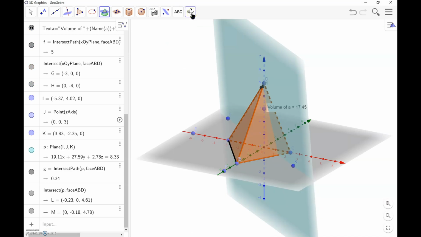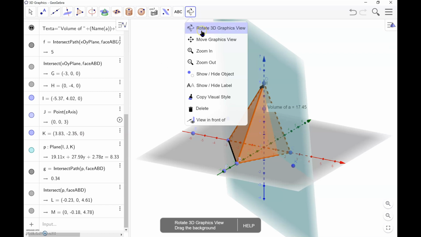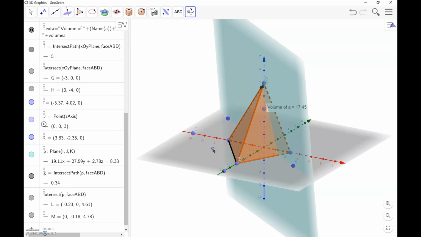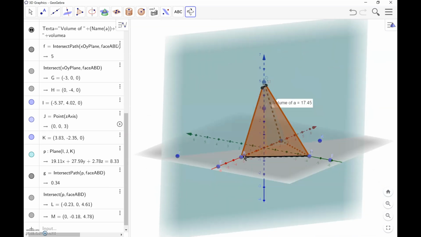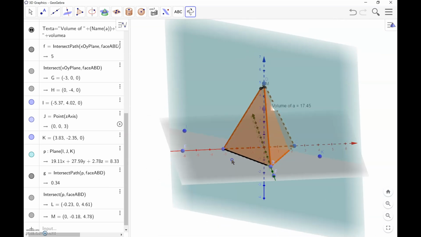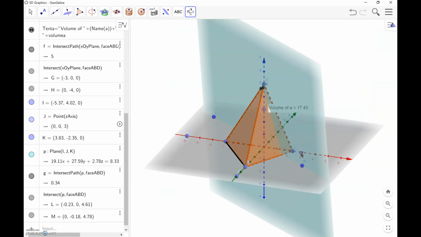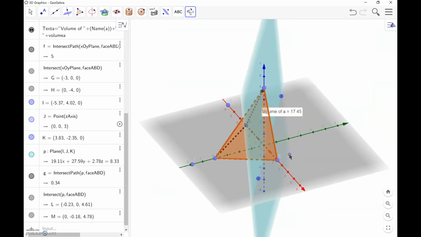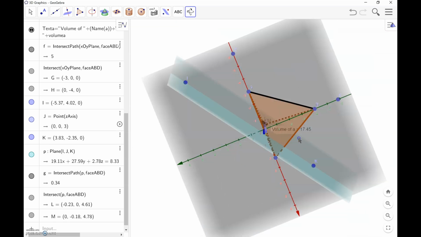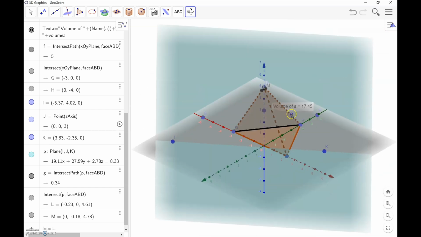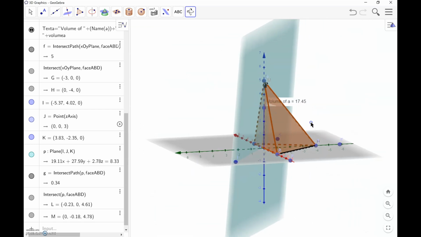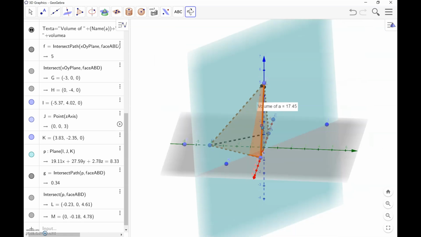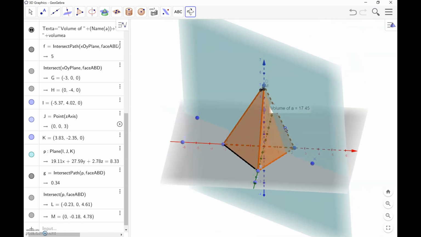The last tool we're going to look at for the 3D graphics is this button right here, Rotate 3D Graphics View. This allows us to change the view of the graph so we can see it from multiple different angles. We can just keep turning this and look at it wherever we would like. This gives you a nice view at every different possible angle, since now we are in 3 dimensions. And that is about all we have to look at today for the 3D graphics tool.